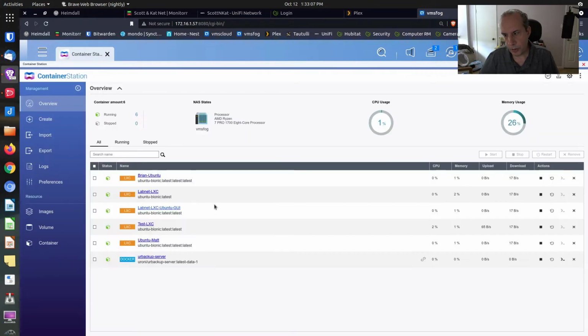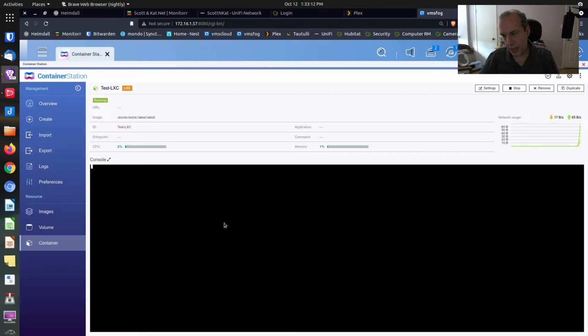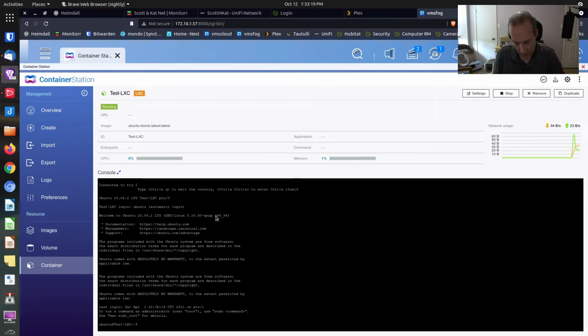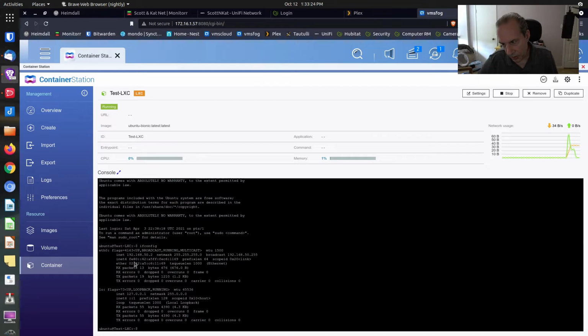I'll go to Overview. I'll click on my test LXC container. Here it is. If we can blow the screen up a little bit more, if I do an ifconfig, and it comes back and says you're running at 192.168.50.2. So that shows that this container worked just the way we expected it to. It did what it was supposed to do. If I look out on my network, I would see that it is running at that address.